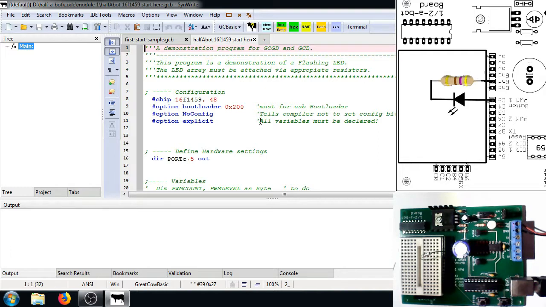So we know that our board has been identified correctly and is in bootloader mode. And now we're going to have to download the program. But before we do that, I think we should just complete the circuit. Let me just put that LED in its place.